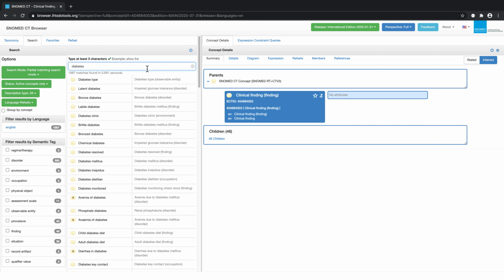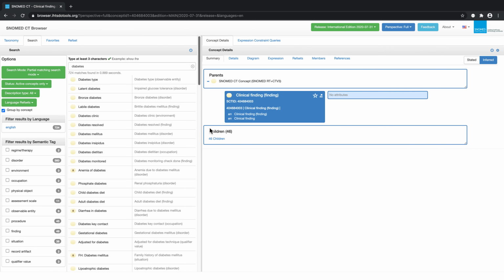But many of these are synonyms which are associated with the same concept. That is why the Group by Concept option can be useful. If I select Group by Concept, I can now see that there are approximately 700 distinct concepts which include the term diabetes in at least one of their descriptions. As an example, the concept impaired glucose tolerance has a synonym of latent diabetes.